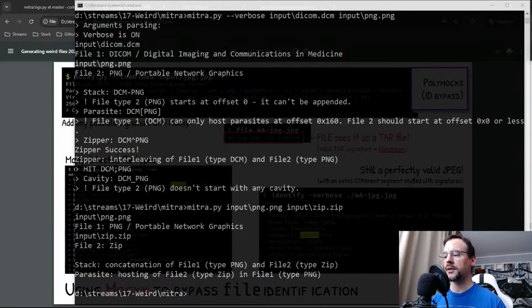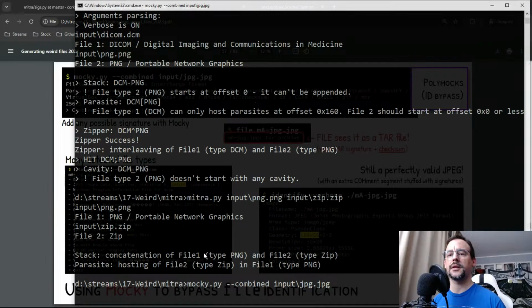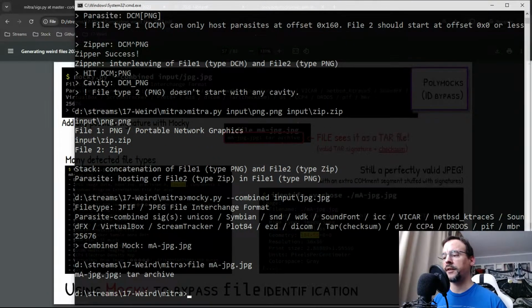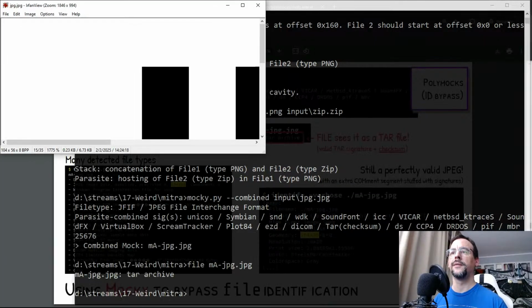Okay, let's see. moki.py input with dash dash combine and input JPEG. Yeah, there we go. It gives us a file, and my file is called that, and it's a tar archive, and now we can see the file. So again, the original JPEG file is this, beautiful.